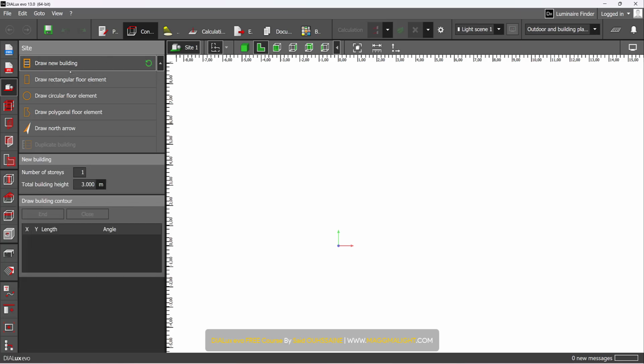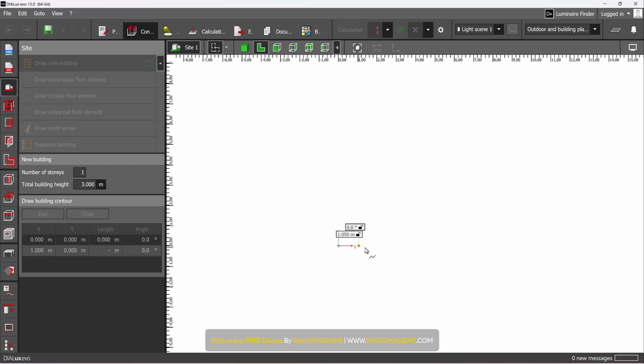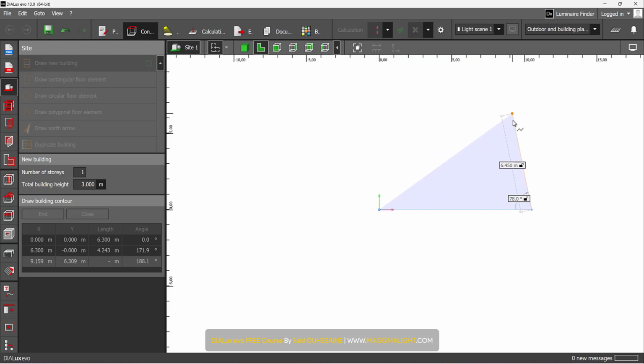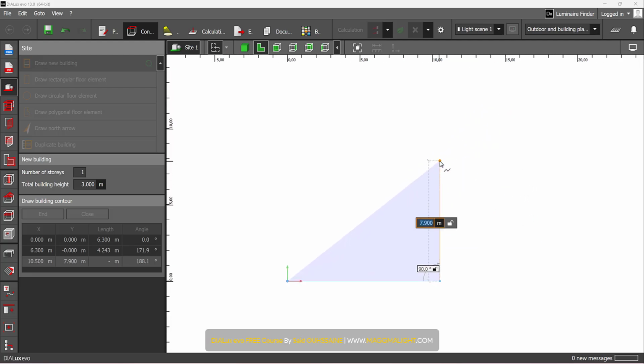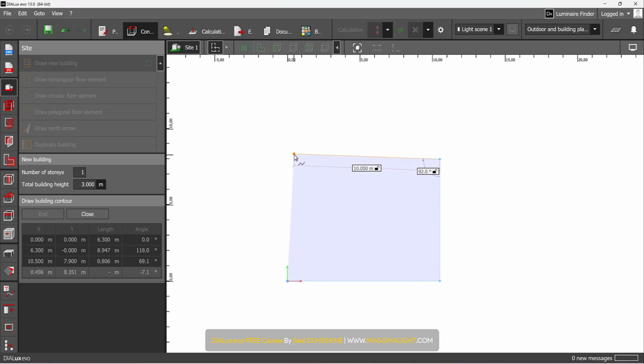For example, if I click on draw new building, if I start here, my building, for example here, the length is going to be like 10.5 meters, then enter, and then this distance here is, for example, 8 meters, enter. I will come back here again, 10 meters, 0.5, or let's make it something like 6 meters, and the angle is 90.